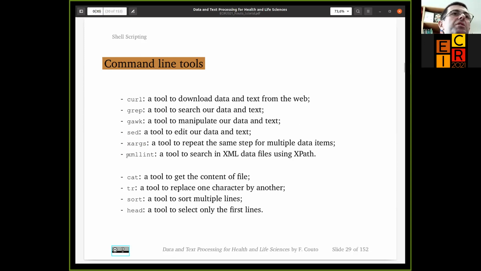But more important here is that we will use xmllint, where we can add XPath queries and a file, and it provides the answer to those XPath queries. So we will solve the examples that I described before. And then just the normal command lines like cat to see what is in a file, tr to replace one character, sort to sort the lines of a file, and sometimes head or tail just to see parts of the file.